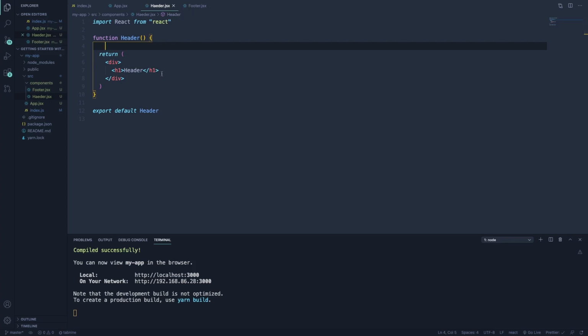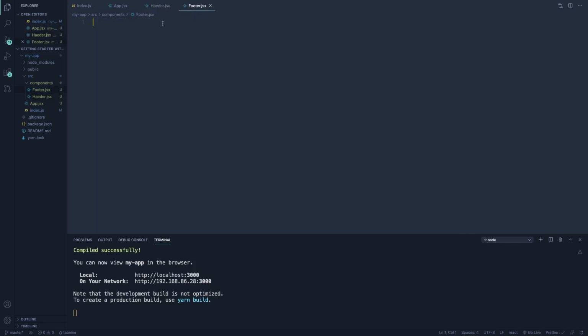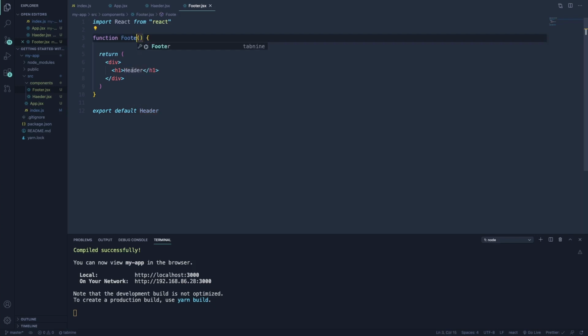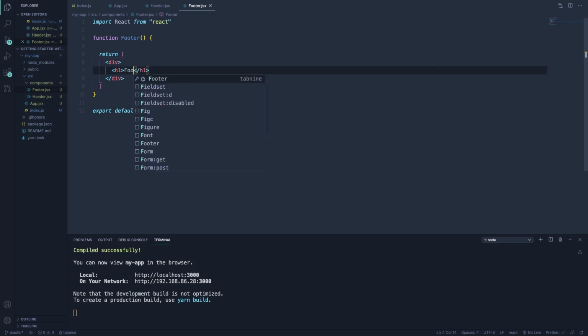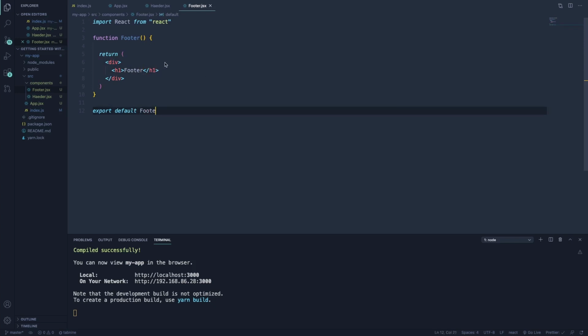It improves the readability. So I'm just going to copy this and paste it into footer and then make the necessary changes. I would recommend, if you guys are following along, that you just write it out. It's just more practice. But I'm just going to go ahead and copy it just to save us some time. So just edit these things now. We have a footer, so we want to render out an h1 with footer in it. And we want to export footer, of course. So we have that. Okay, we're good to go.